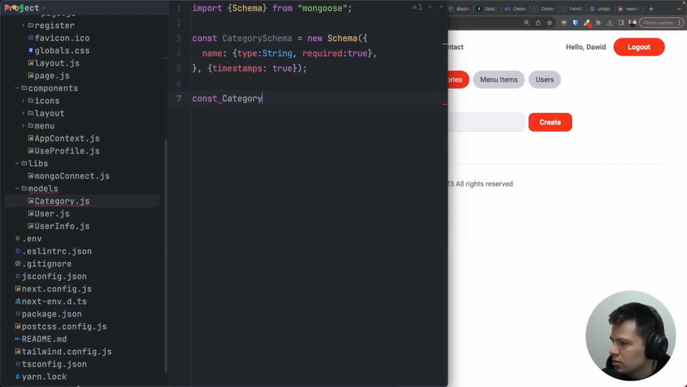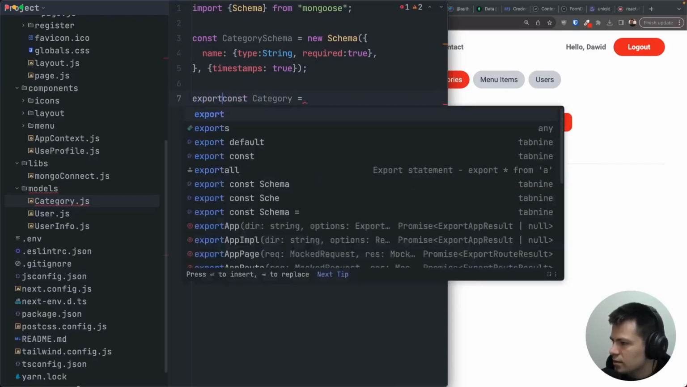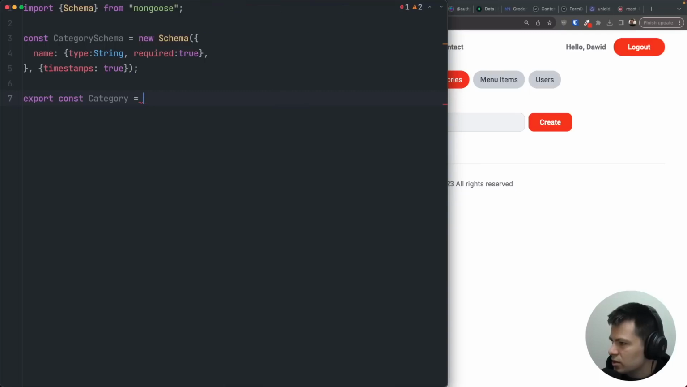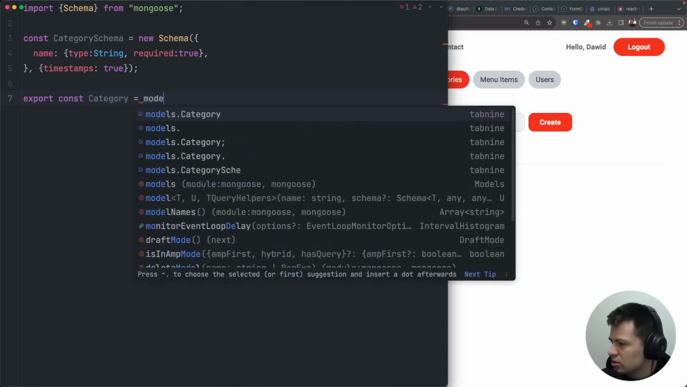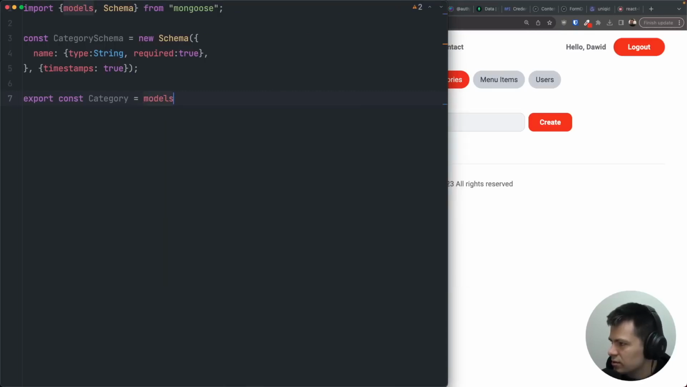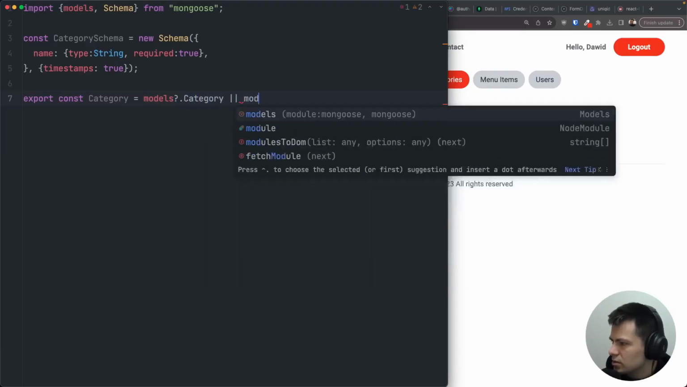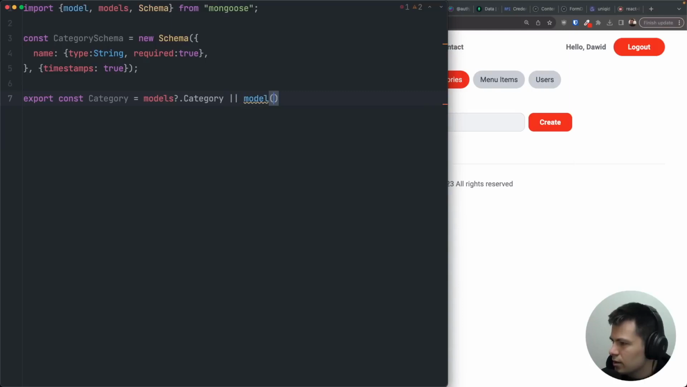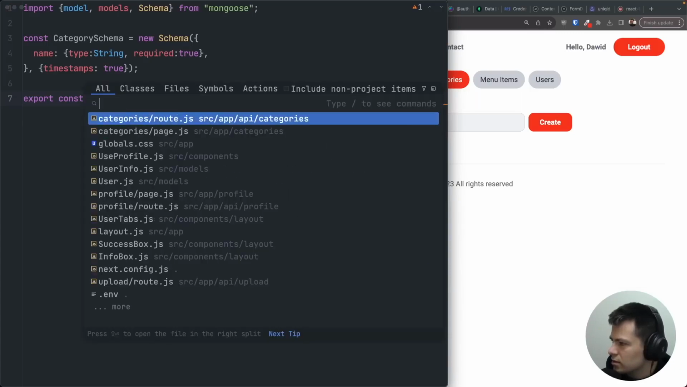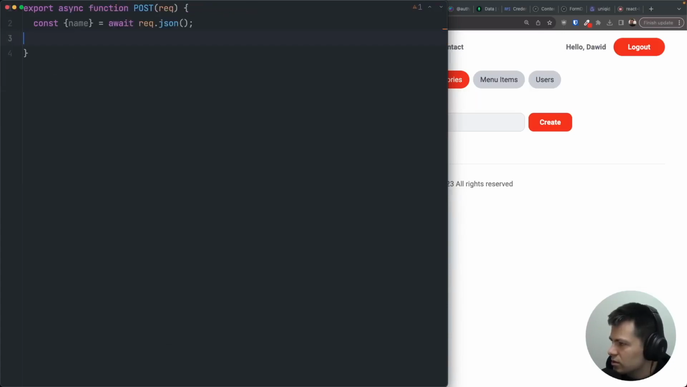Right, so now we can create the model. So let's do category equals, and let's add export here as well. First we need to always check for existing models. Let's check for category. Otherwise, let's do a new model with our category as a name and category schema as our schema.